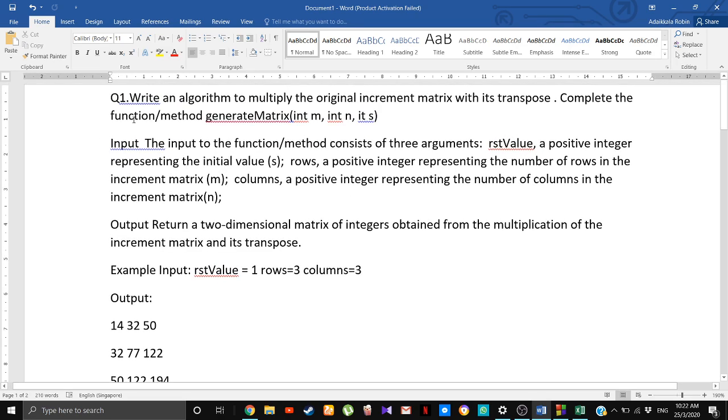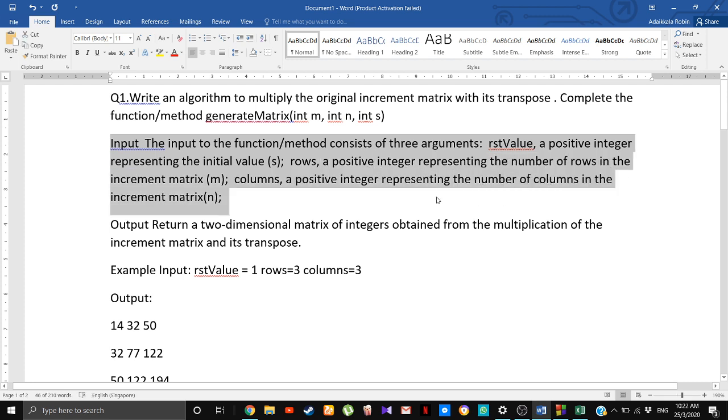So write an algorithm to multiply the original increment matrix with its transpose. Complete the function method generateMatrix, int m, and yes, I think it is int size. So you have three parameters here. As you can see, the function method consists of three arguments. RC value, a positive integer representing the initial value, which is a size. Rows, a positive integer representing the number of rows in the increment matrix. Columns, a positive integer representing the number of columns in the increment matrix.